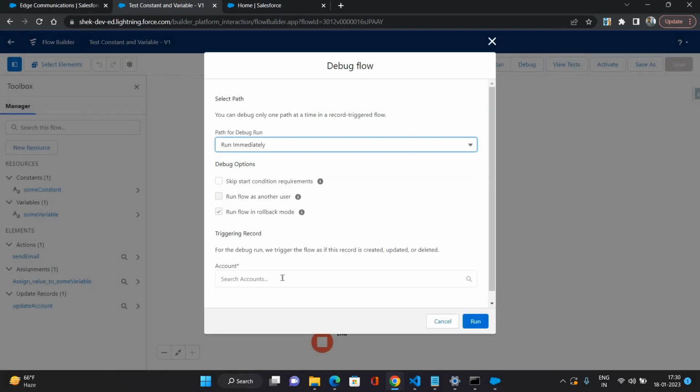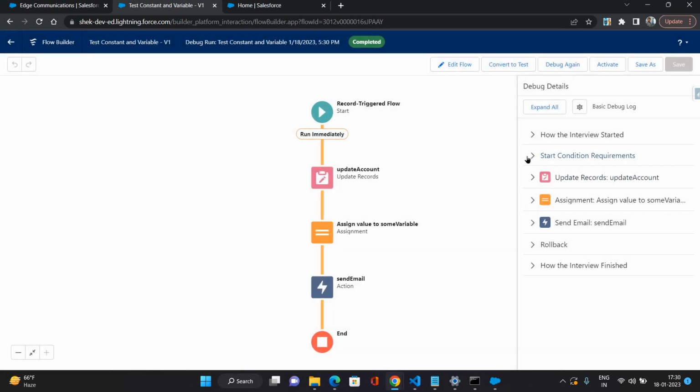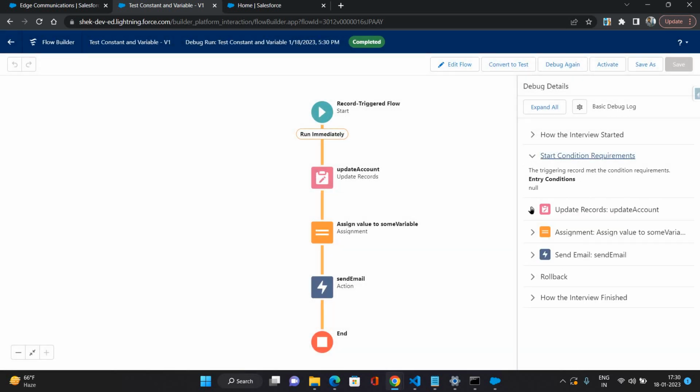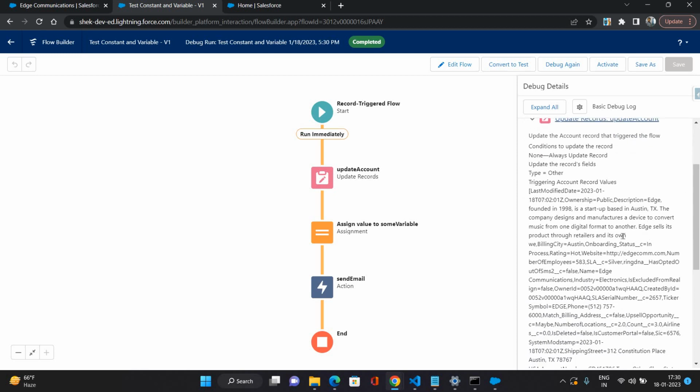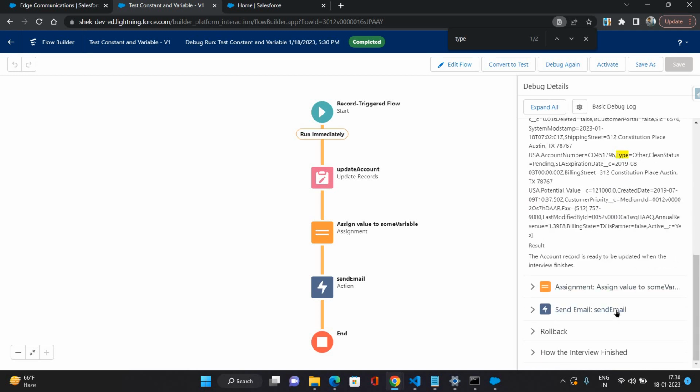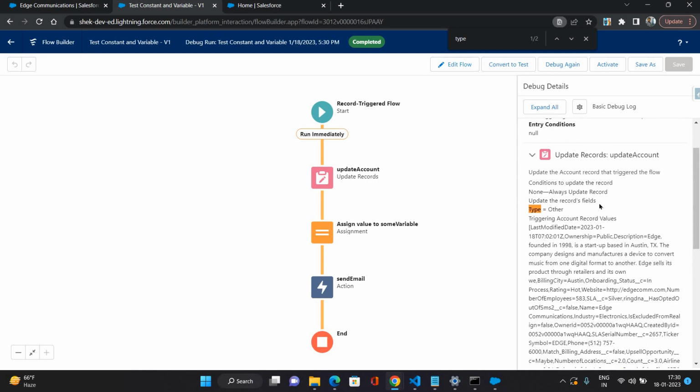Let's debug it. Selecting an account. So start condition, there are no conditions. Update records. So the triggering record has come through and we have updated the type. The type has been updated as other, but no commit will be done in the actual record. It will be rolled back in the end. So that's how you can make updates on the triggering record which is entering into your flow.